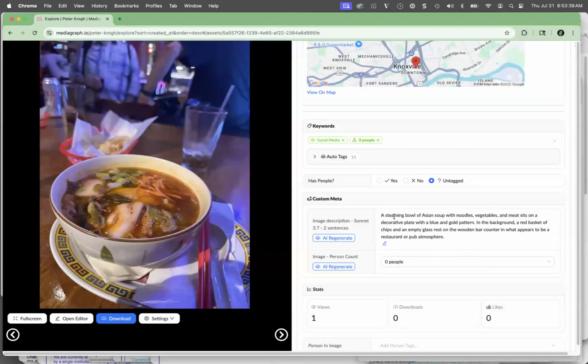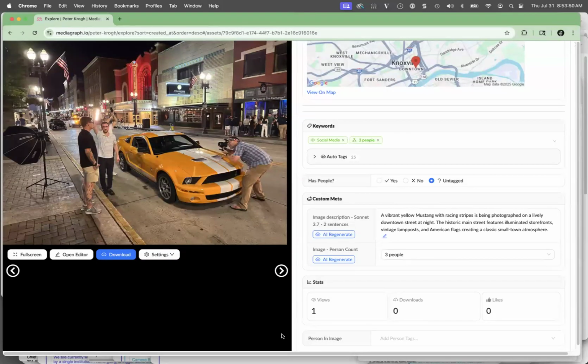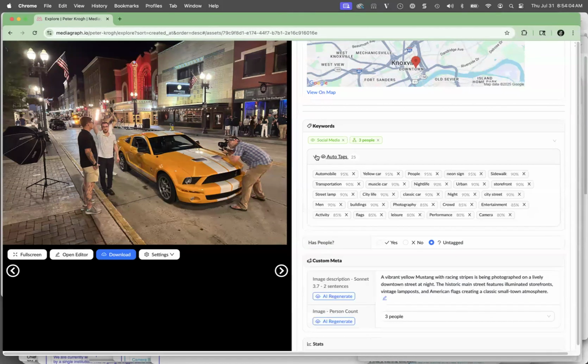This knows that it is a bowl of Asian soup with noodles, vegetables, and meat. That's accurate. So these descriptions are really wonderful for files that don't have any caption in there. It knows it's a vibrant yellow Mustang with racing stripes being photographed on a lively downtown street at night. Keywords: automobile, yellow car, people, neon sign, transportation, nightlife, storefront, street lamps, city life, classic car. And all of these are searchable in Mediagraph.